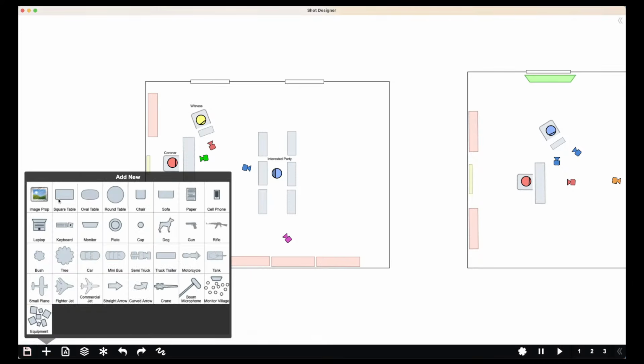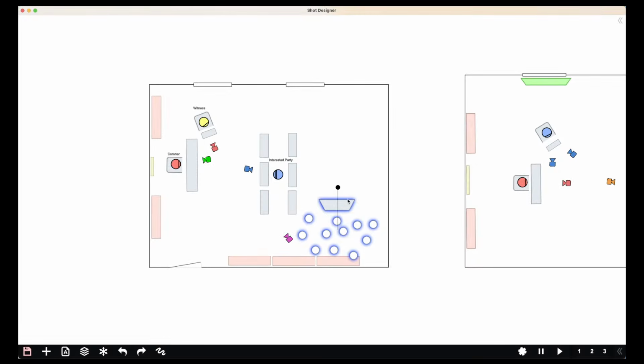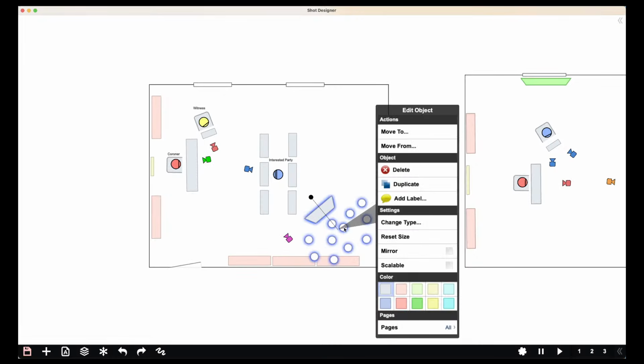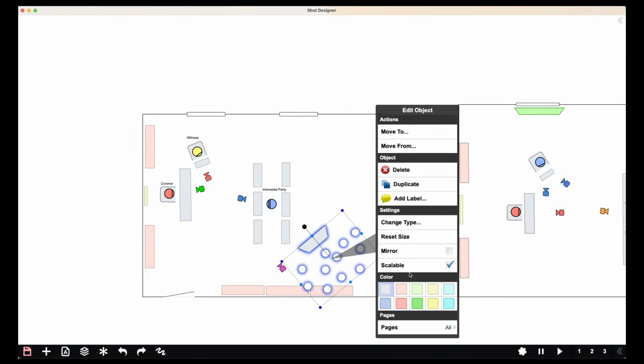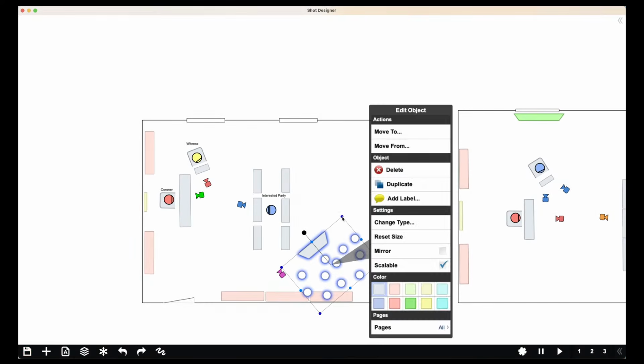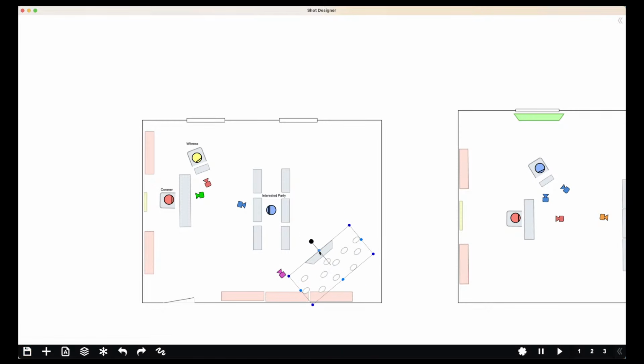Adding props, there's a lot of different props, from papers to dogs to trucks to planes to boom poles, equipment, all that jazz. Video Village is actually quite a good one. I would probably put Video Village on here on this day. Let's make it a bit scalable, because then you actually go, alright, where's my dead area, which is always important for me to go, okay, where am I lighting from, or I'll put people in the corner here.